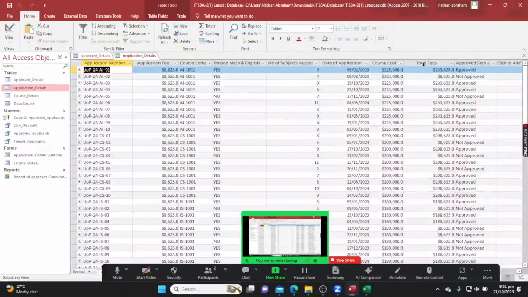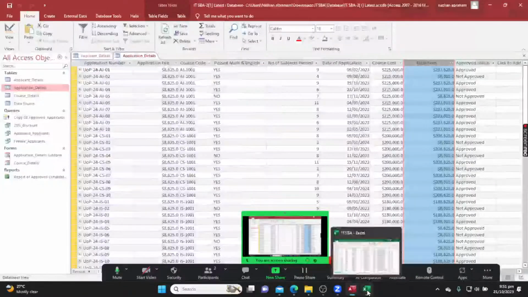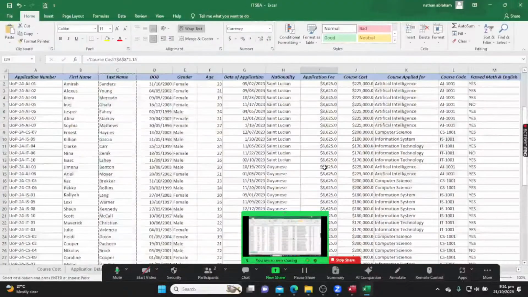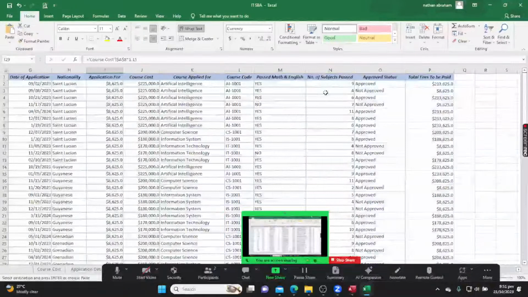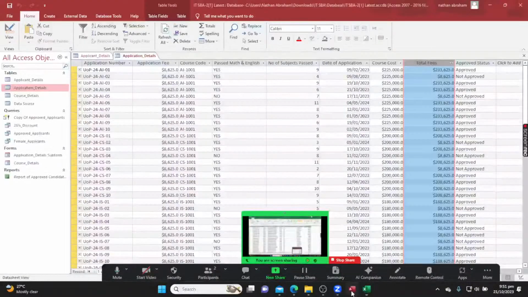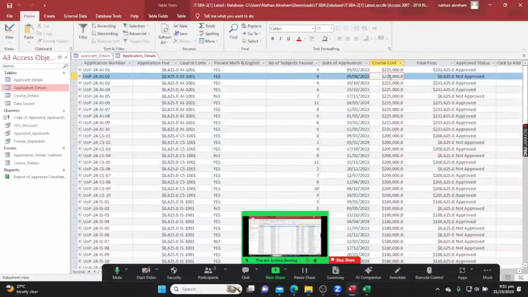In the ITSB itself, it was never noted that total fees to be paid was in here, but in Access, it is now total fees. So you have to make sure to rename that part to total fees because it can mess me up in the queries and in the forms in the long run. So that's why we have to make sure that we get that done.